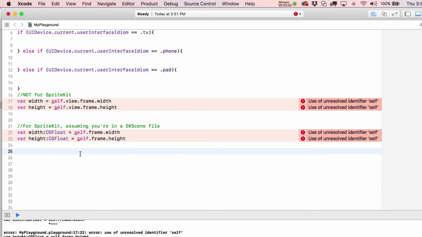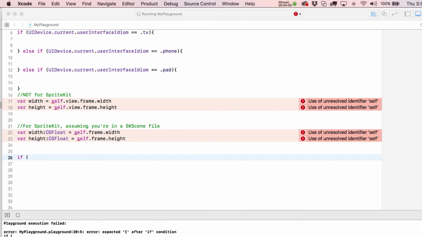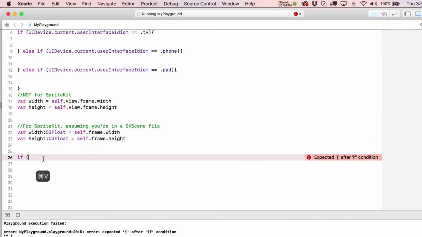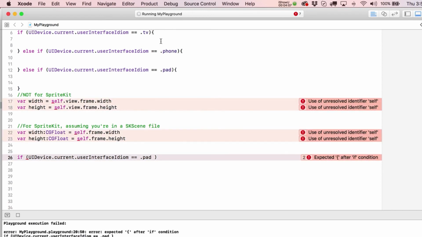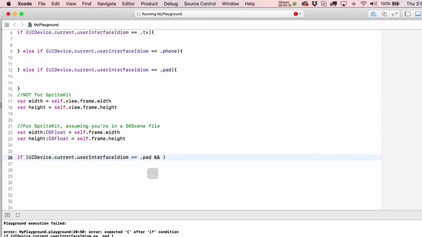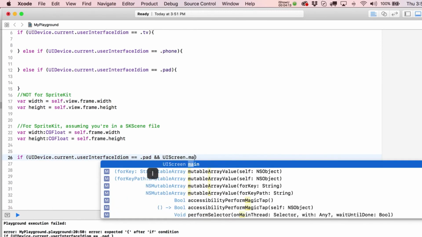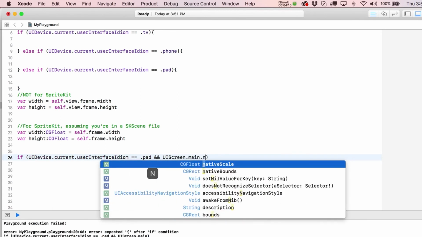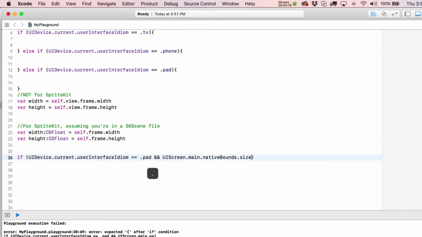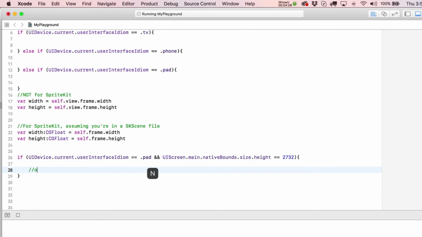Well, let's do this. So let's say you want to test if you were on an iPad Pro, for example. You could do something like this. Put in here if, and then one of the first things we'd want to check is, are we actually on an iPad, right? So just, again, this code. And here's a neat one that I didn't know about until recently, until I needed it. You can put here UIScreen.main.nativeBounds.size.height, and if that equals 2732, then on the iPad Pro, I should say. And I believe that would be the biggest of the iPad Pros.